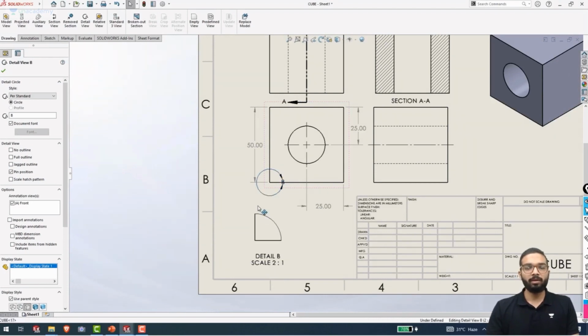Now what is a detail view? Detail view is nothing but an enlarged section of this sketch or view that you had created. Let's say you had some special feature over here. Let's say you had a small hole over here like this, and you did not want to specify it over here because the dimensions would have got overcrowded over here. So what you did, you took a special detail view over here and then you specified the dimensions of your holes separately.